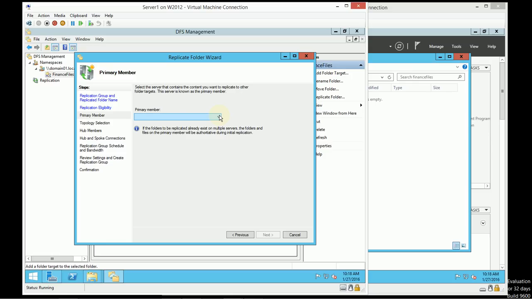And we can choose who has the master copy of that data right here. Who's the primary member of this replication group? Server 1. Because server 1 is the state in which we want to begin from. Doesn't matter what server 2 has, we want server 1 to be the copy that replicates out to our servers.